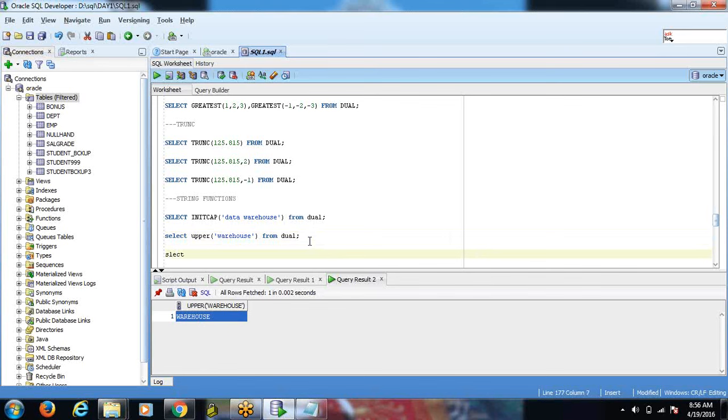Okay, suppose I am giving lower of warehouse from here. See, when I am giving capital letters, it is written in small letters, right? That's nothing but lower. Lower is used to convert the uppercase letters into lowercase letters.